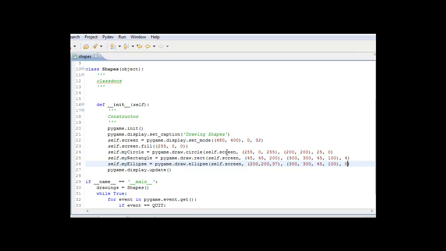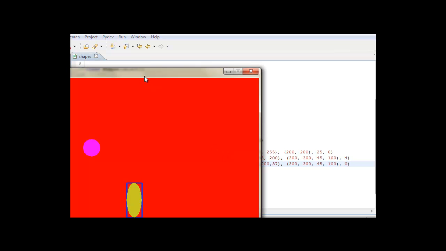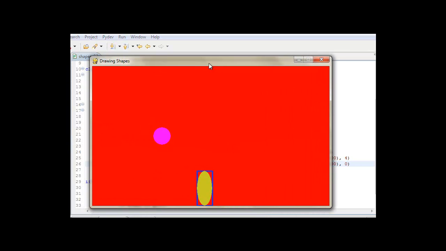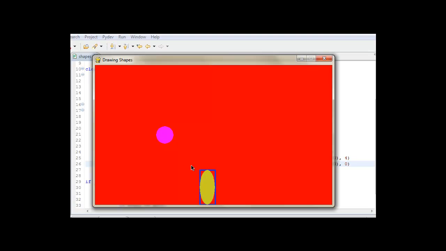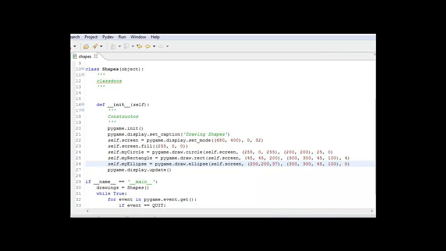So I Control S to save it, Control F11. And there you go. And you can see that when you create an ellipse, it's bounded by a rectangle. And again, I just happen to use the same coordinates. If I had put the coordinates over here, I'd have an ellipse up in this area. Okay? Let's look at one more for right now, because again, it's the same, and you can look at the Pygame documentation to see what other shapes you can draw.